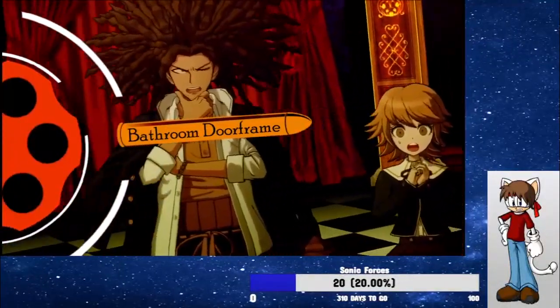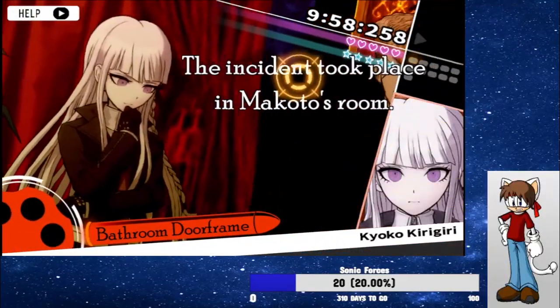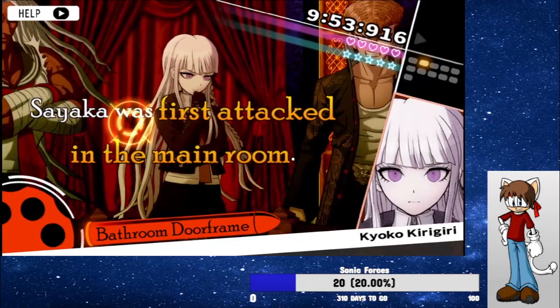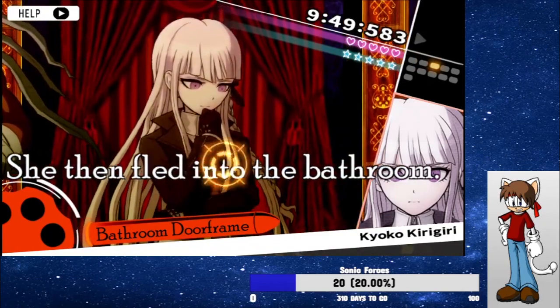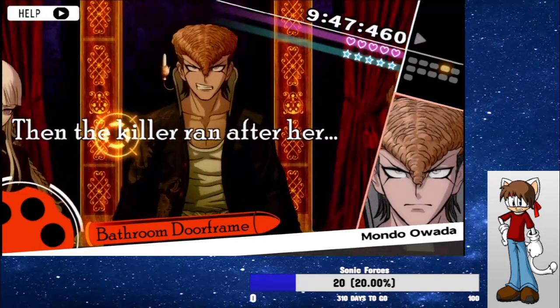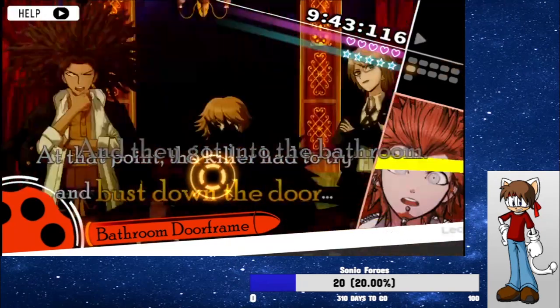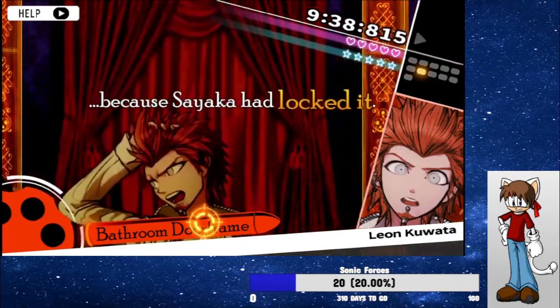The bathroom door frame, huh? The incident took place in Makoto's room. Sayaka was first attacked in the main room. That is true. She then fled into the bathroom. Then the killer ran after her. And they got into the bathroom. At that point, the killer had to try and bust down the door. Because Sayaka had locked it.